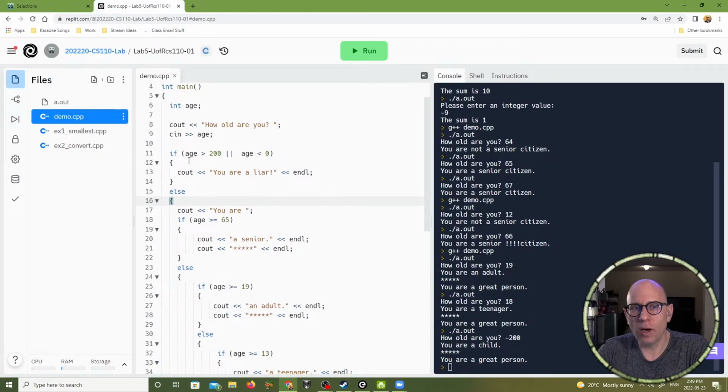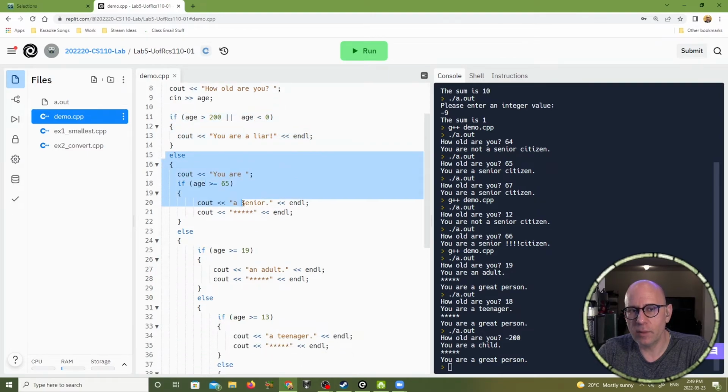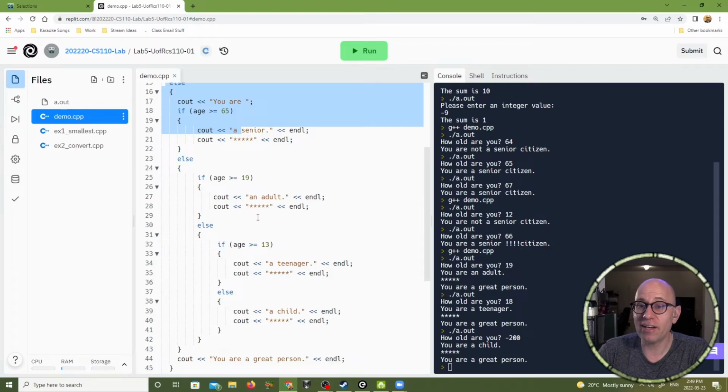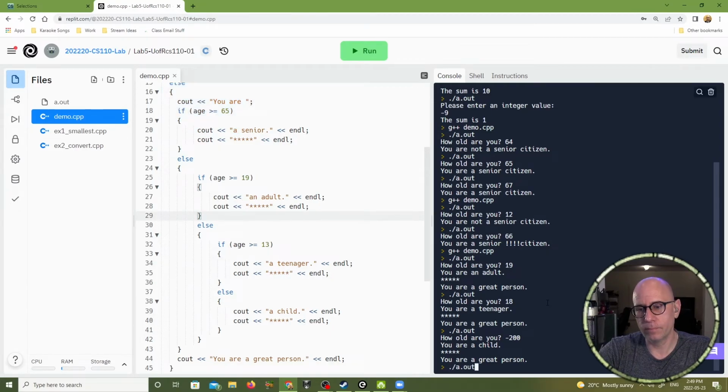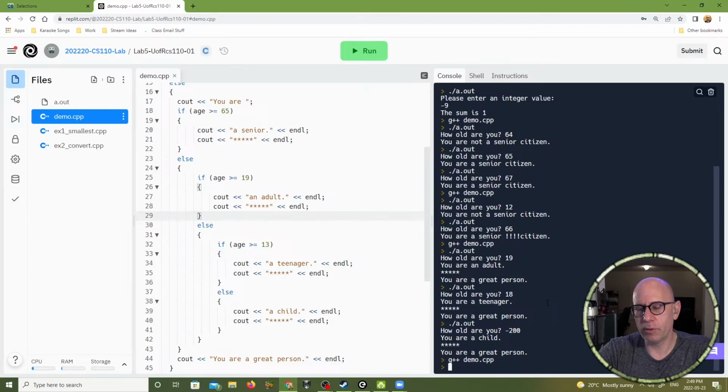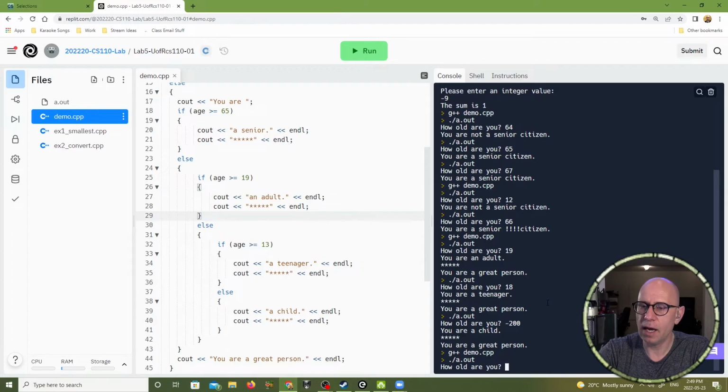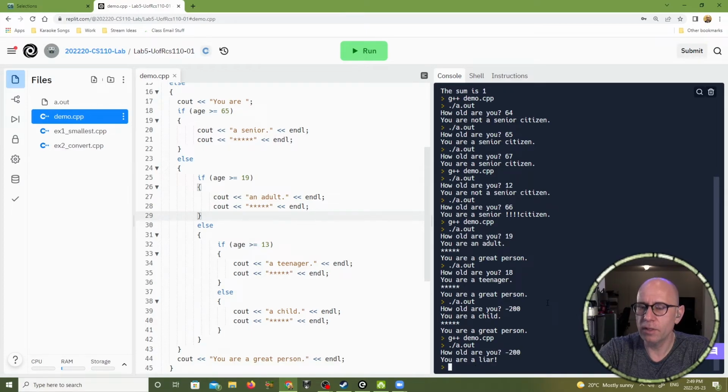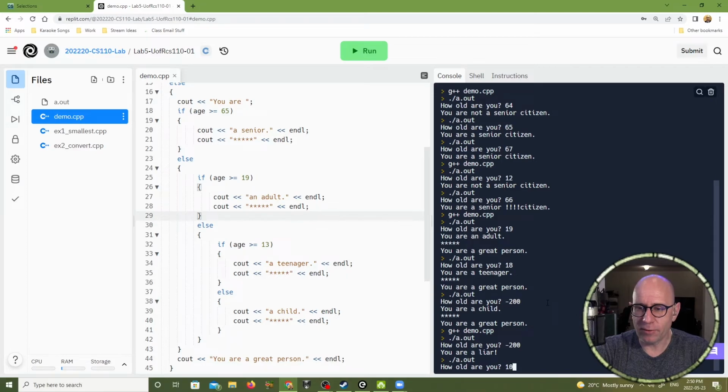Okay, so I've dealt with being out of bounds here, and if you're not out of bounds, then we can do all of the cool action of categorizing again. So let's try that previous example. Compile the demo.cpp, and I'm going to run this. How old are you? Minus 200. You are a liar. Fabulous. Okay. How about 1,000?